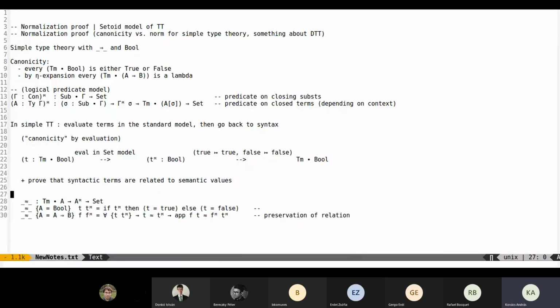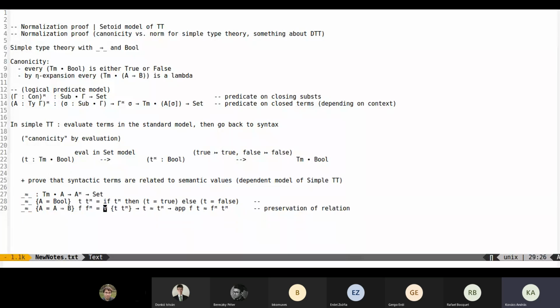So for simple type theory, I can prove canonicity in 2 steps. So first, I'm just defining the standard model. And in the second, I'm defining a dependent model. So this requires a dependent model of simple TT. And in the dependent model, types are interpreted with this relation, and contexts are also interpreted as relations between closing substitutions and semantic context. So if I have a context, then I also get a relation from a context.